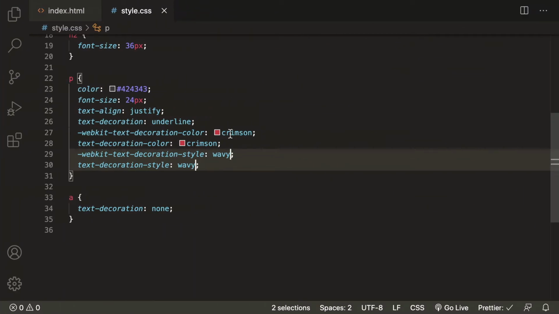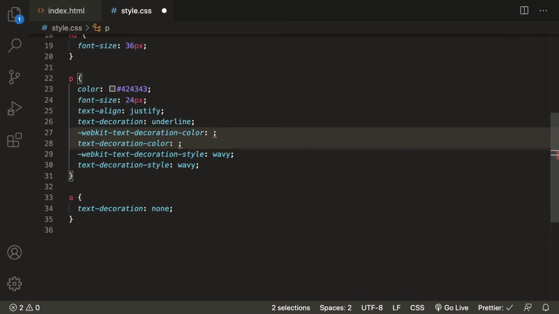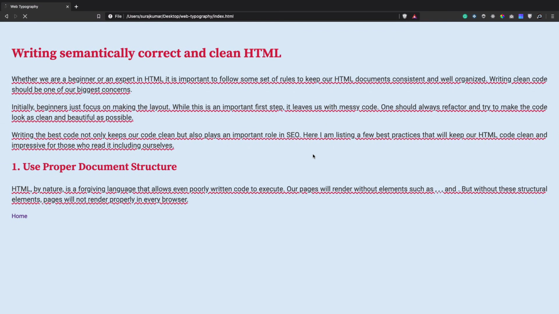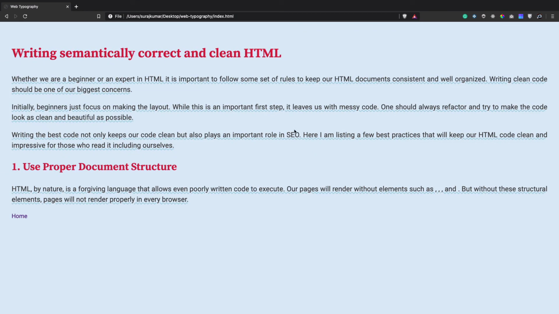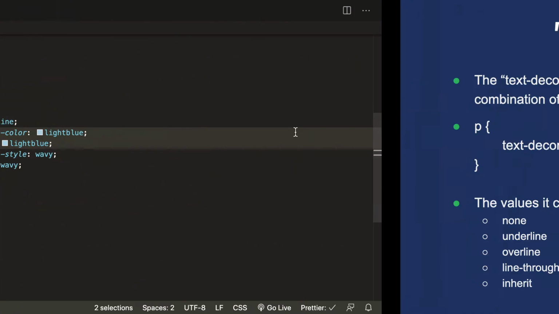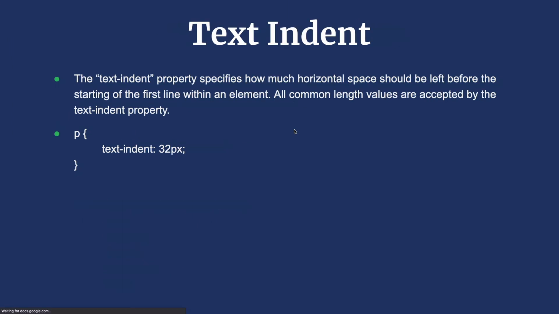Alright, let's change the text decoration color now. Say light blue actually. Let's see. Here we have. Alright guys, this is all about the text decoration style and text decoration color. Now let's see what is the next property we have.